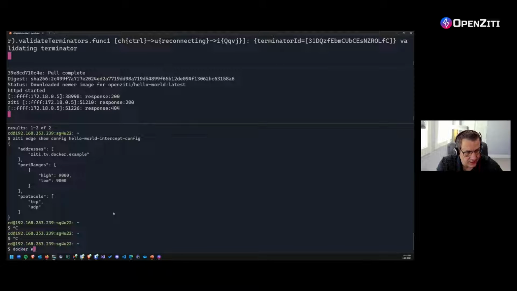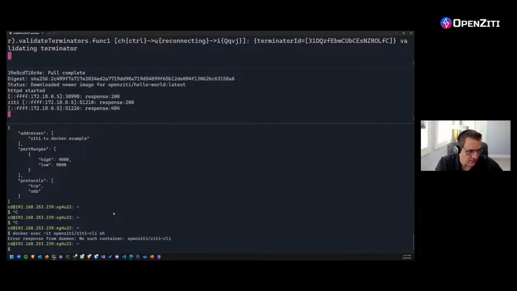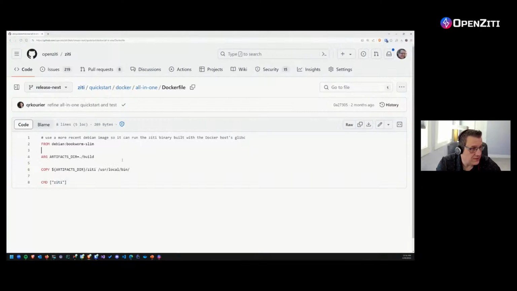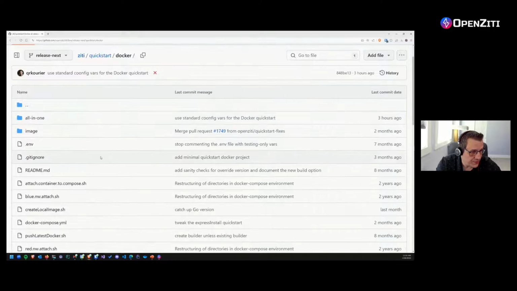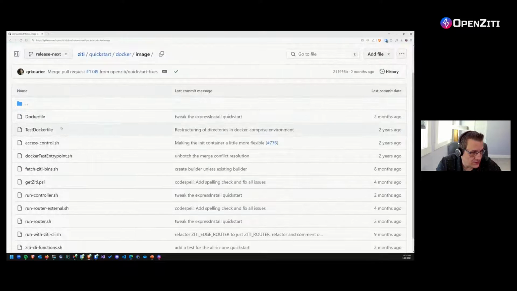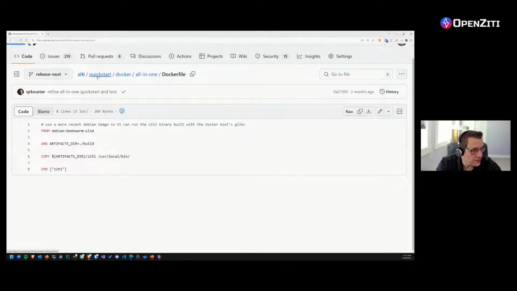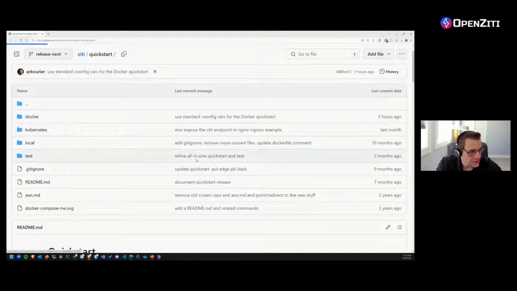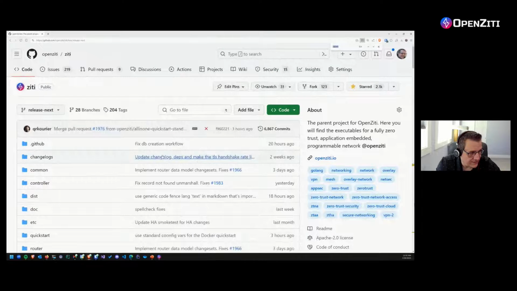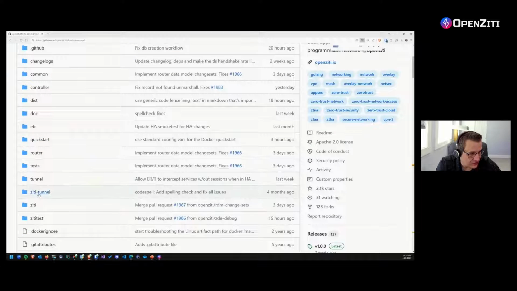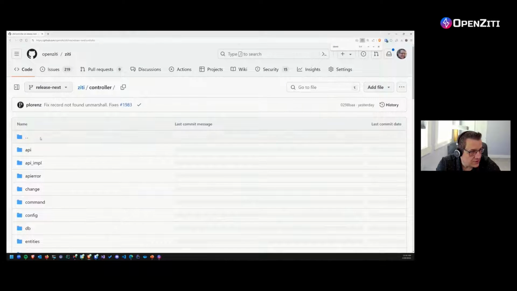So we can do a docker exec -it open ZD CLI sh probably. No, latest maybe. Latest. Okay, what's it called? It's not all-in-one. Is it in here? We're not going to spend too much time on this if I can't find it, because I'm inept. It's on me. Docker quick start. It's not in the quick start, is it? It's somewhere out here. All right. It's under Docker control. I know, we're so close. We're so close. Controller. No.